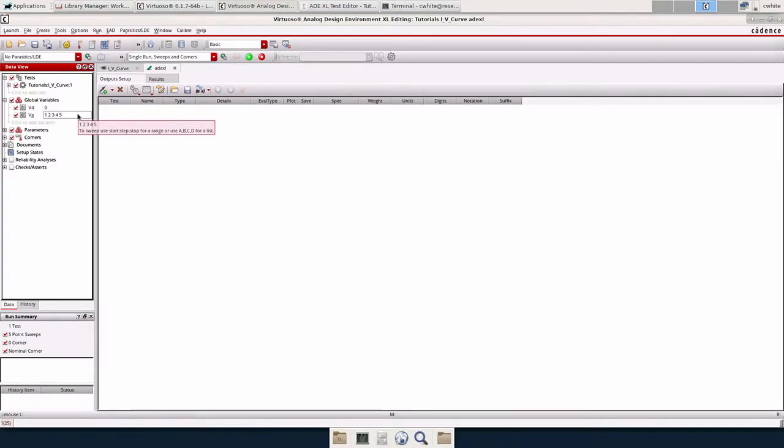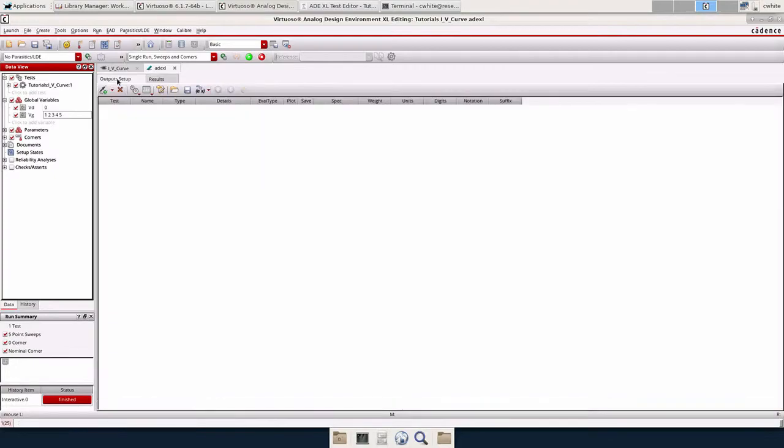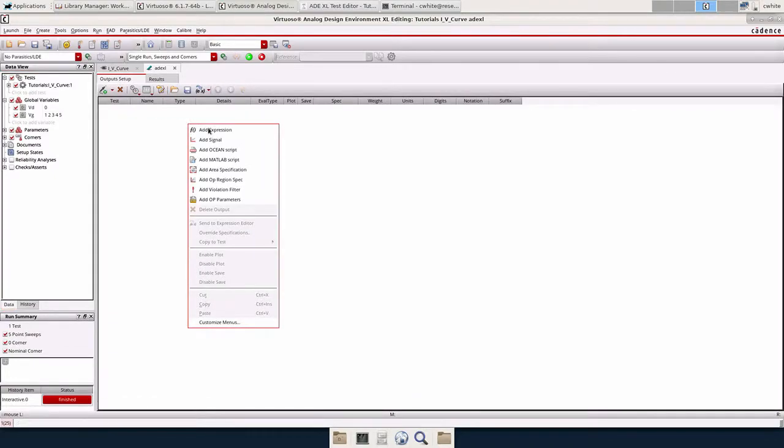Now, with our DC simulation set up, we need to run the simulation in order to obtain the DC operating points that we're looking for. So I'm going to go ahead and run. Wait for it to finish. And complete. Now that that's finished, we can go over to output setup and actually add some expressions in the calculator.